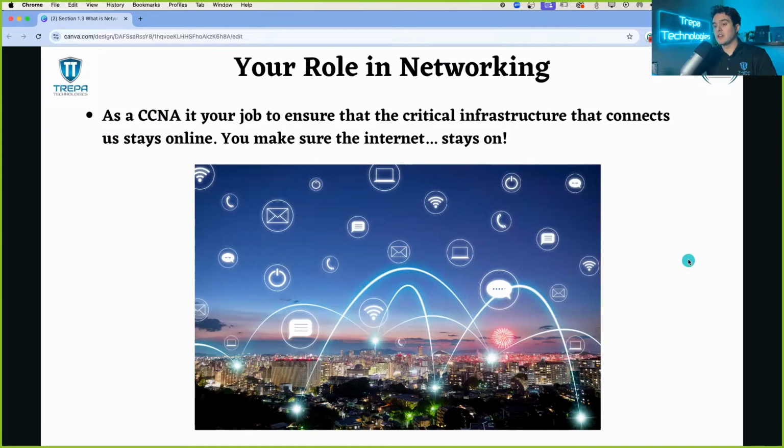So your role. As a CCNA, it's your job to ensure that the critical infrastructure that connects us stays online. That's it. You make sure that the internet stays on. That's your entire role as a network admin. Kind of think of it like plumbing, like a network engineer is just making sure that the plumbing's working correctly in your network infrastructure. That's a common thing amongst seasoned network engineers. You know, we're not developing apps. We're just making sure that things are running smoothly and highly available for our users from end to end.